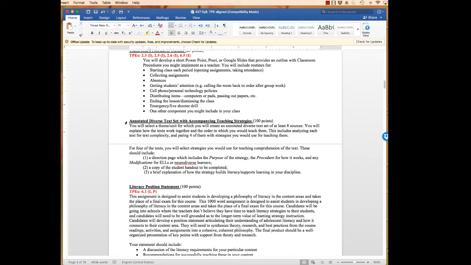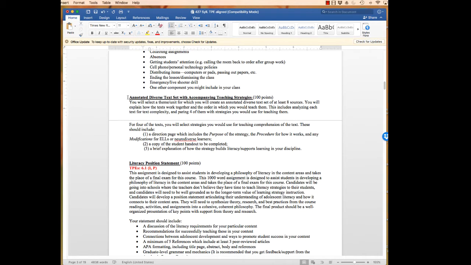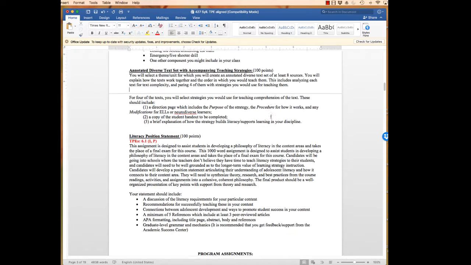This annotated diverse text set, we modified this a little bit. There was a big component where they had to identify the text complexity. We're going to weave that text complexity part into one of the nights in the course, but we're not requiring it for this assignment. Instead, we want them to come up with at least 4 strategies they would use to teach at least 4 of the 8 sources they're creating to go along with a unit in this assignment.